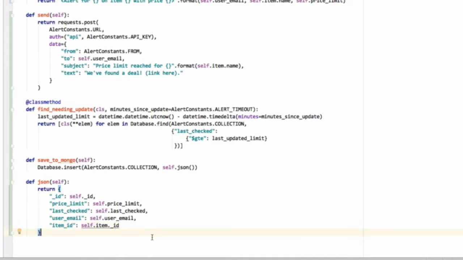And now we can save this to the database. In the next video, we're going to look at how we can now reload the price every X minutes. So I'll see you there.